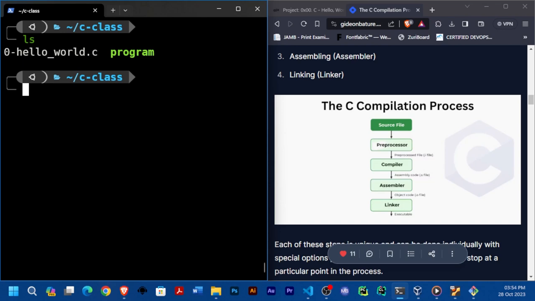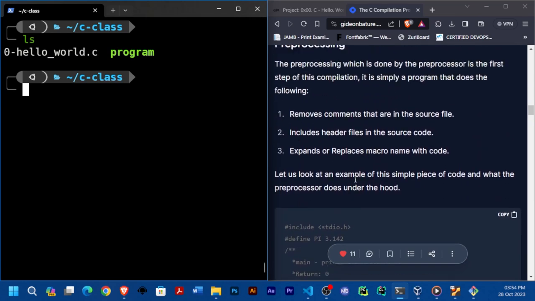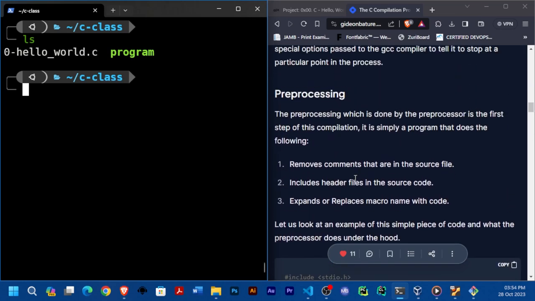Then the first step, by the time you now do GCC on this file, the first step it will go through is the preprocessor. Now let's look at the preprocessor. Preprocessing, which is done by the preprocessor, is the first step of this compilation. It is simply a program that does the following.